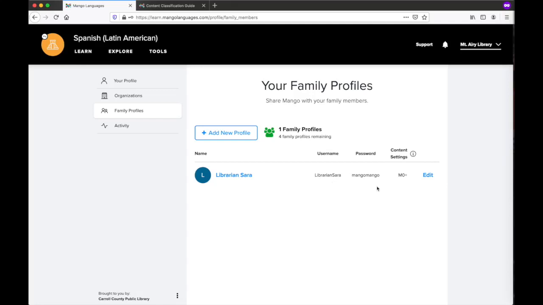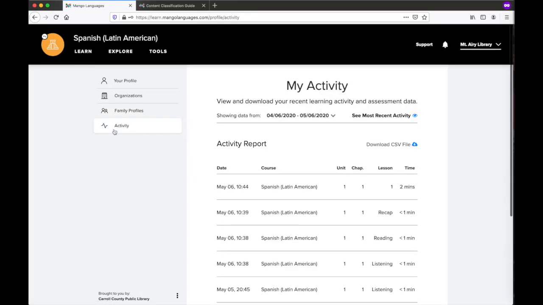So that's a really cool way to set everybody up with their own username, so they feel some sense of ownership for their course, but you can also keep track and keep an eye on what everyone's doing. Particularly if you're using this for a homeschool solution, that's a really great way to do it. And then the other feature I wanted to talk about is activity.